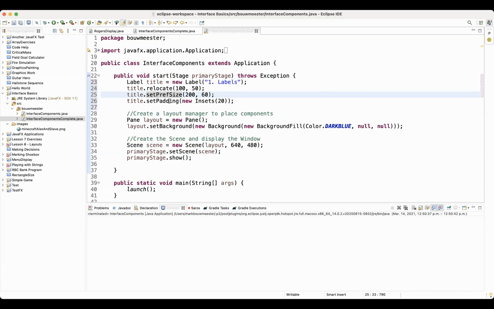The last sizing command that I'm using here is the set padding method. So it's title dot set padding. The padding is the amount of space from the edges of the label to where any text that's written in the label would start. And I'm saying that I want it to be a new inset padding, 20 pixels wide all the way around.